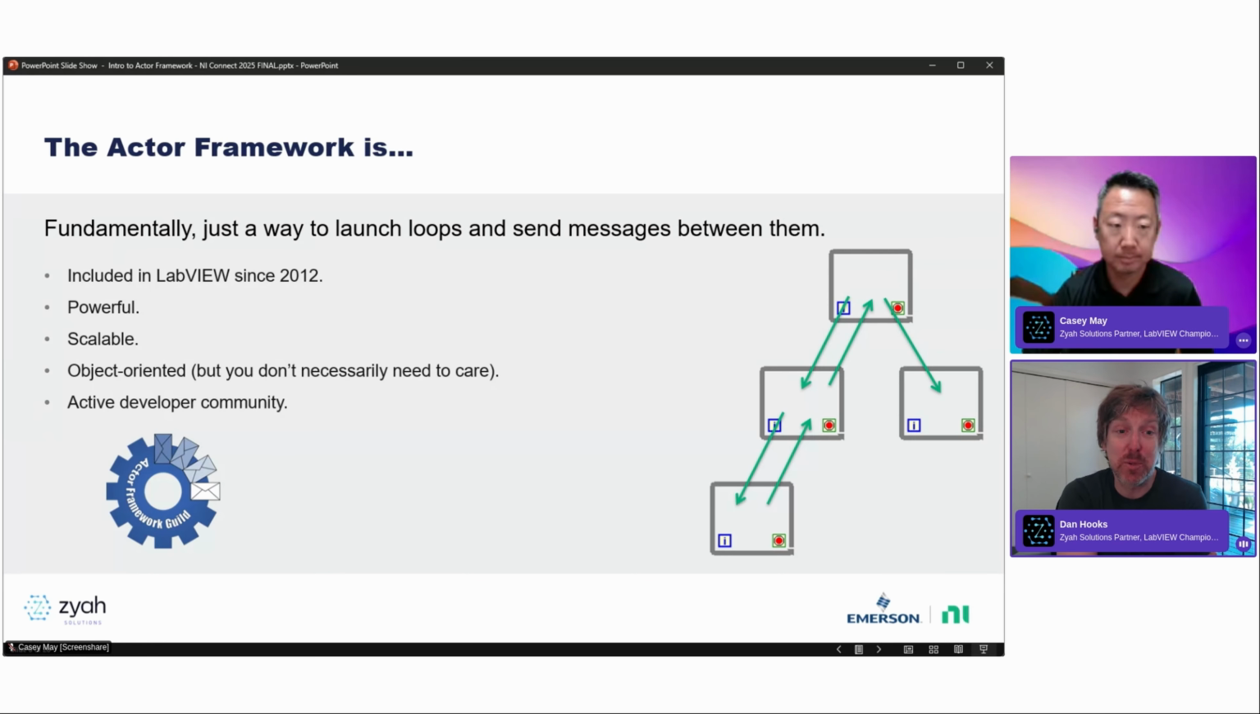And there's an active developer community for the Actor Framework, including the Actor Framework Guild that we mentioned before, where we're trying to come up with materials and improvements and things like that. It's open source, so you can look at the code and you can help us make improvements to it. All that good stuff.